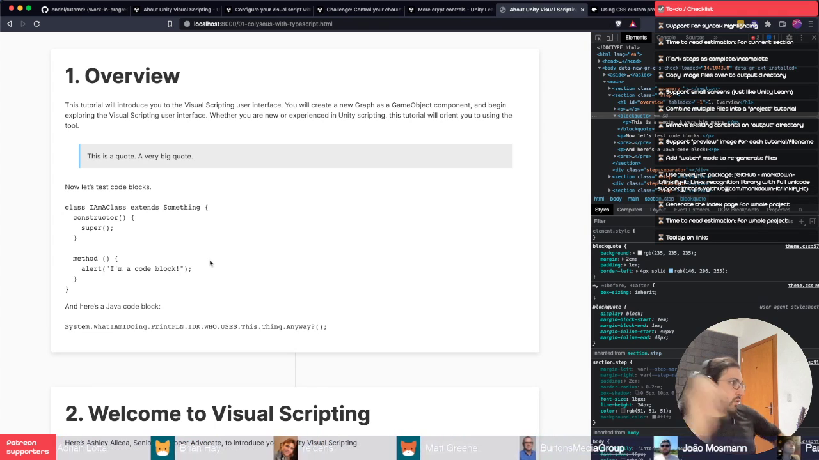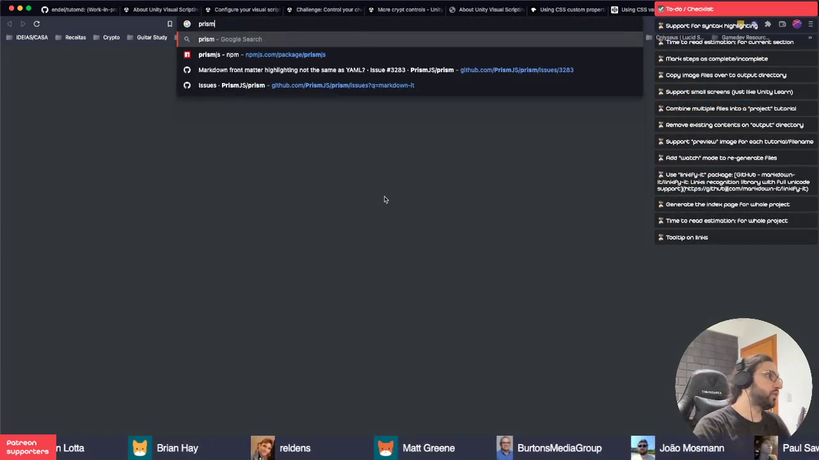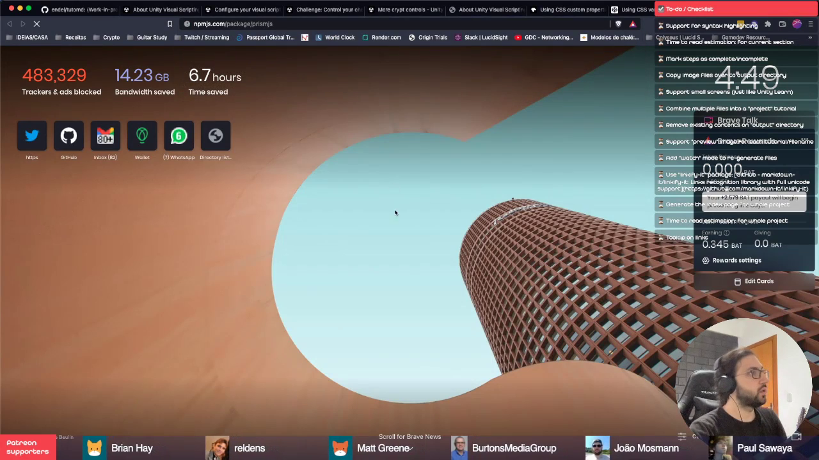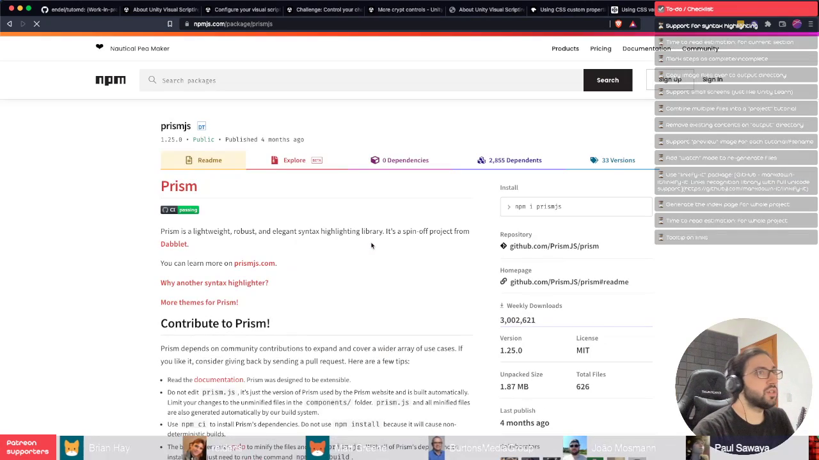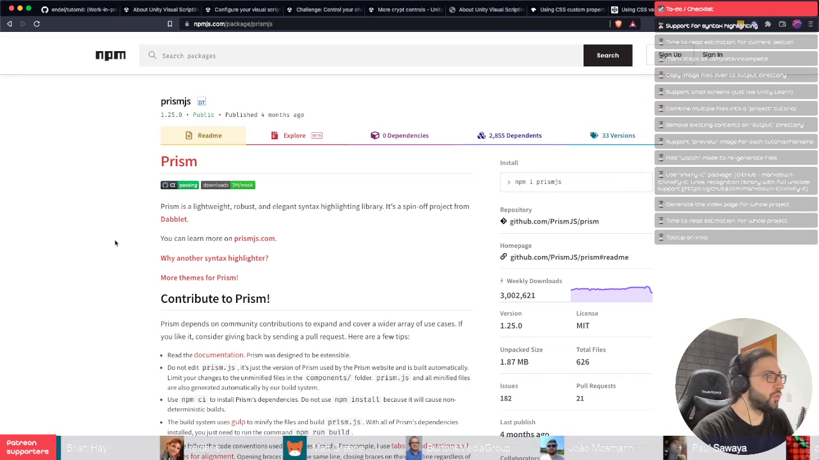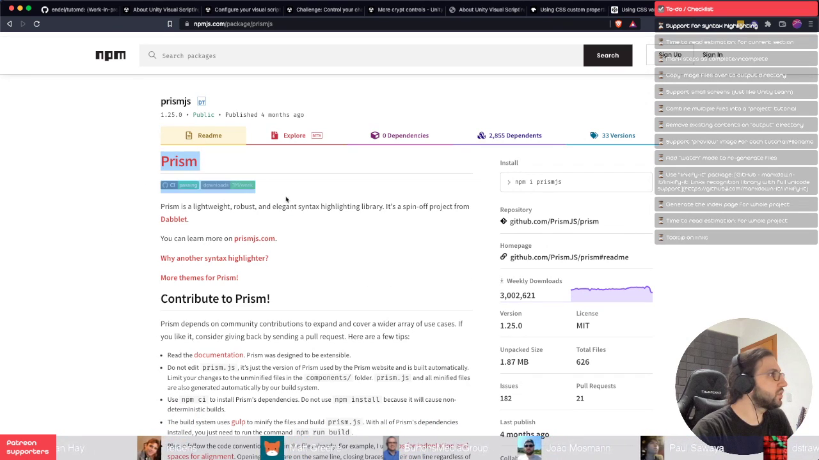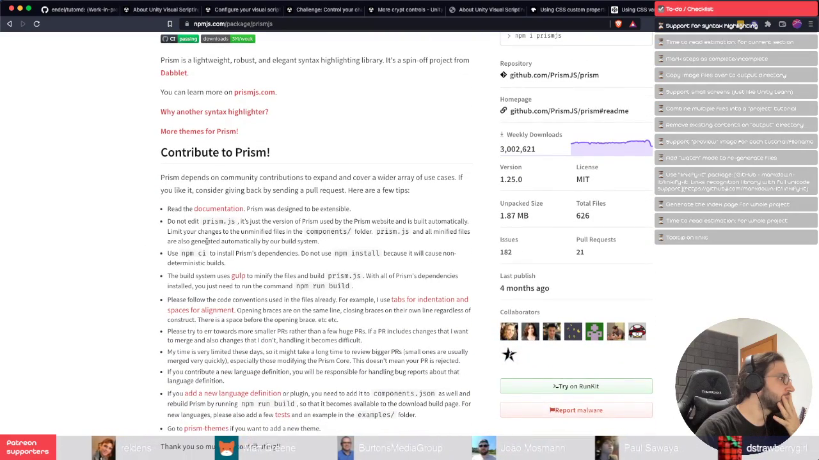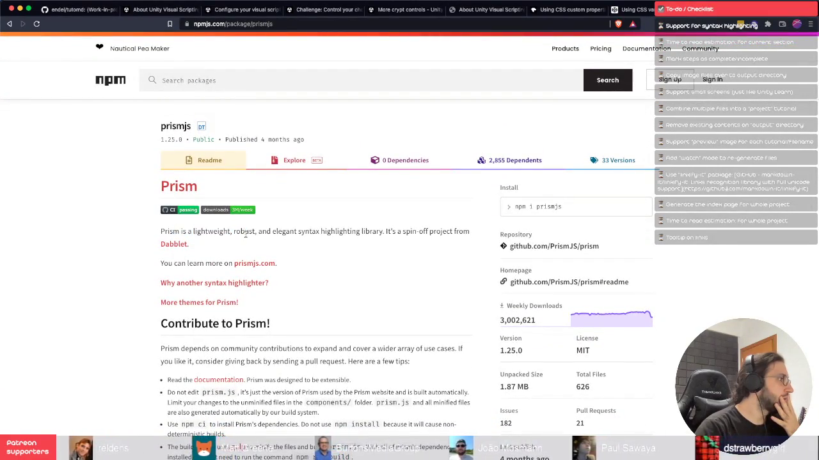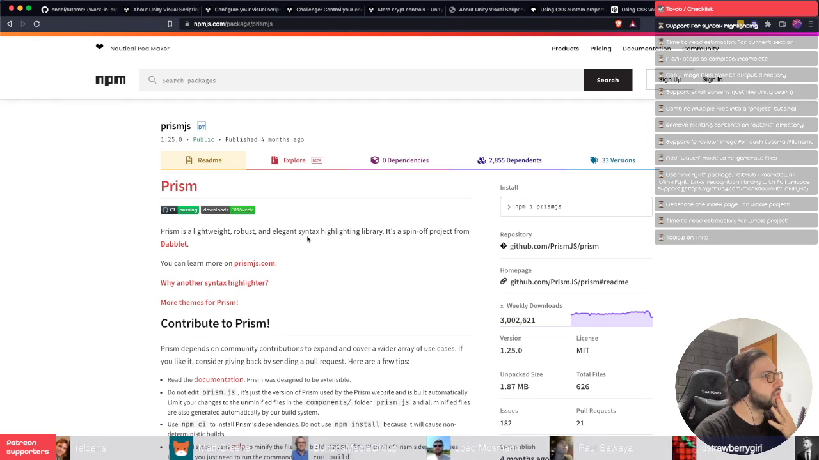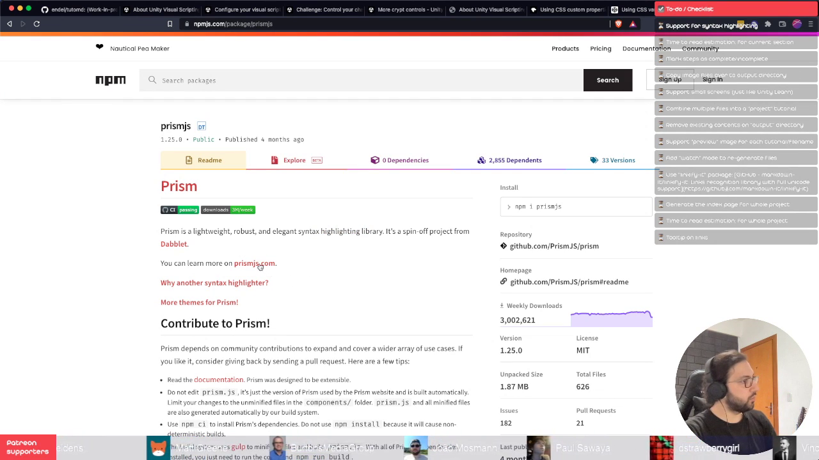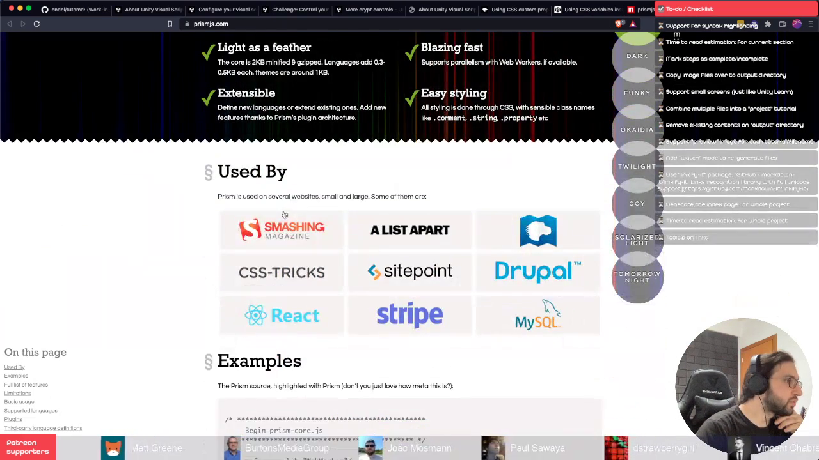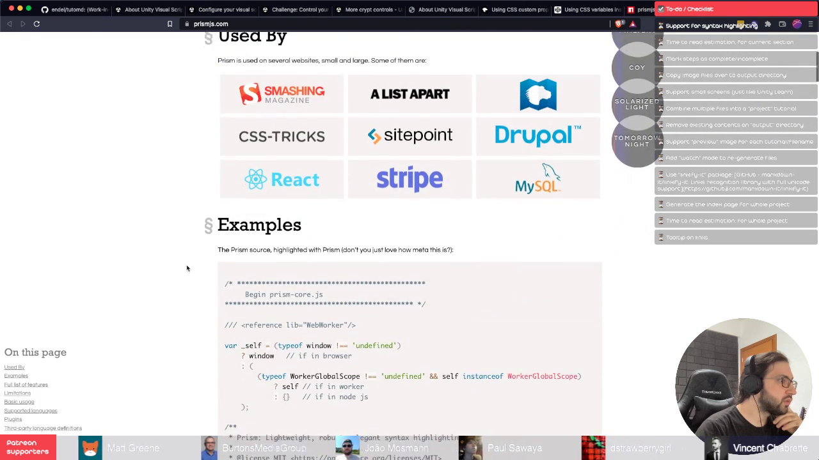I like this. Let's see, Prism.js. How do I use this? I saw this from VuePress. VuePress uses this for its highlight system. Prism, lightweight, robust, and elegant system. Okay. Learn more on prismjs.com. Let's learn more then. Prism.js, MySQL. Oh, cool.